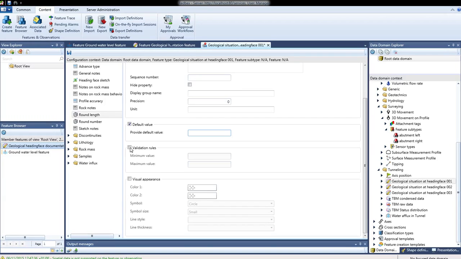And also I can set up some validation rules, and the validation rules depend on which type of property I would like to set up the rules for. For example, in this case I have a numerical property. Then I can set minimum and maximal value. For example, I decide the round length has to be between 0 and 3.